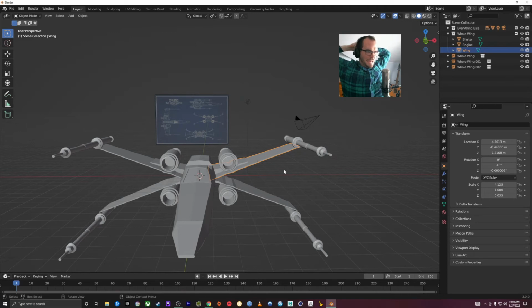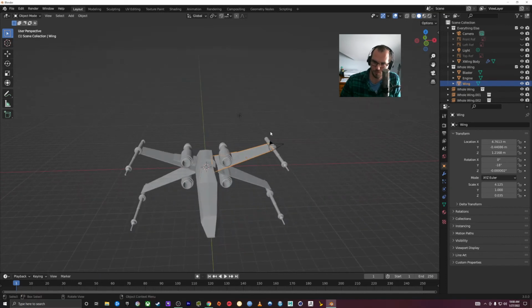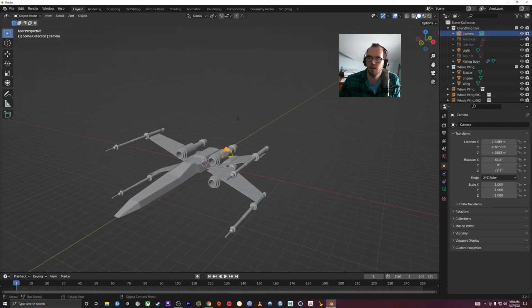Let's talk about lights and materials. Now, I'm gonna hide my reference images. Hide this, hide this, hide this. So you can see, if you didn't delete it, you've got a light and a camera in here.